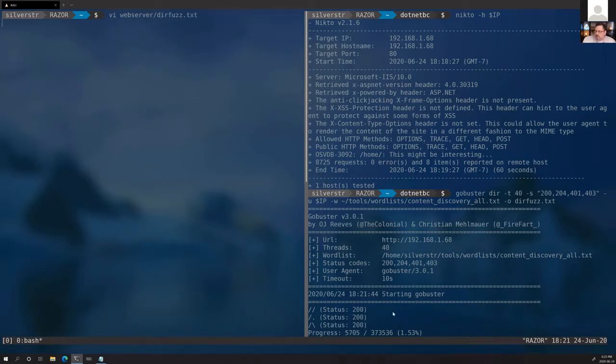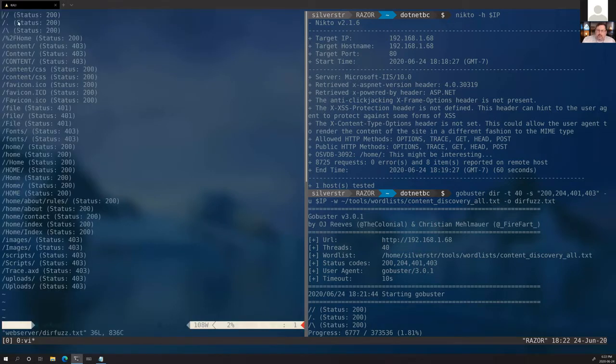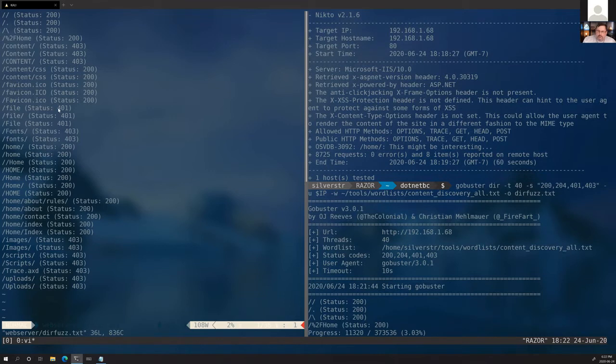So you can see here, obviously there's a 200 in the main root of the system. It can find this home directory. There's a content directory there with a 403, some CSS, some favicon. We see a file directory here with a 401. We see fonts, more home directories, and some routes that are in there.